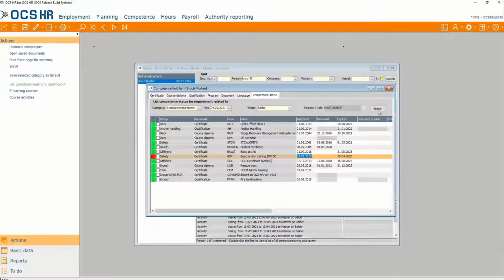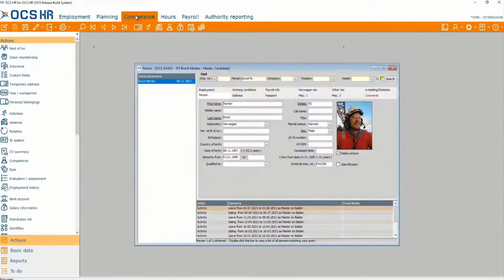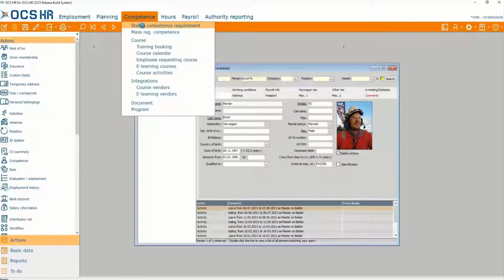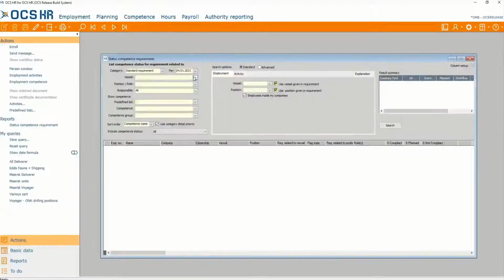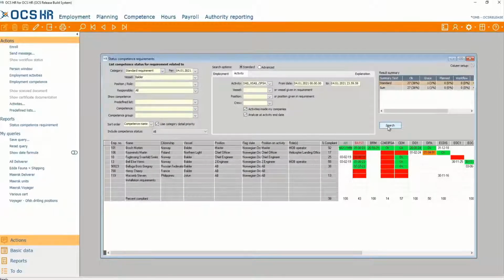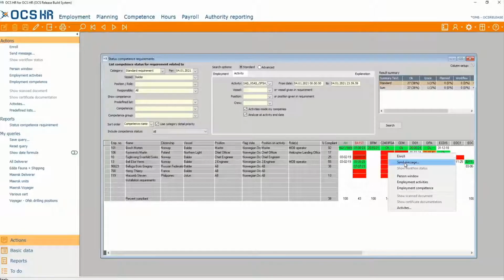For working with groups of personnel, we can open the Status Competence Requirements, select a vessel, and then select to see who is currently on board. Since we have all the activities of all personnel in the system, we can quickly view who is on board, and we can see their compliance for different certificates. We can also enroll them to training courses directly and send them messages asking them to do the training.